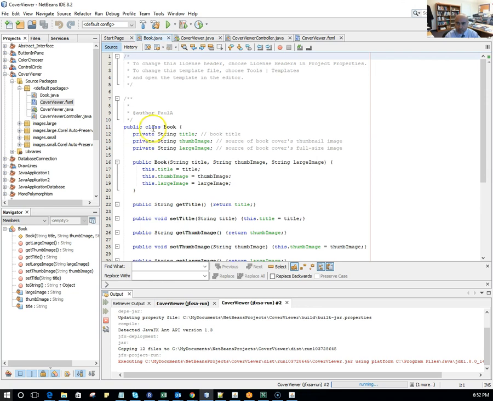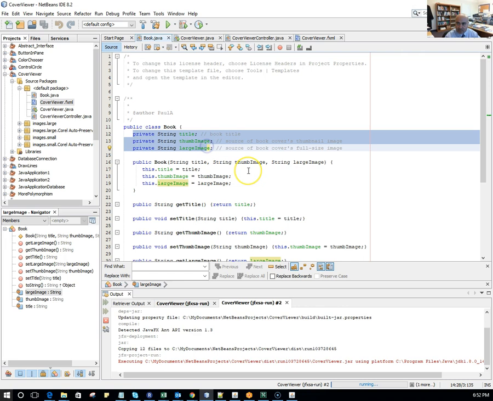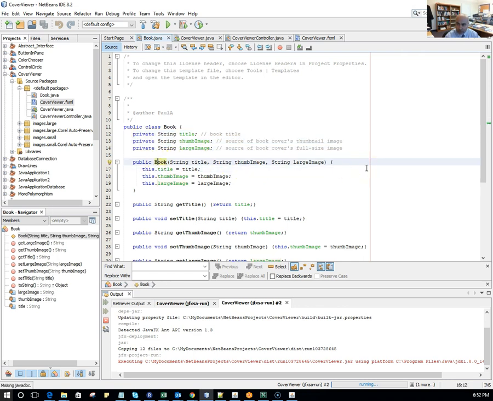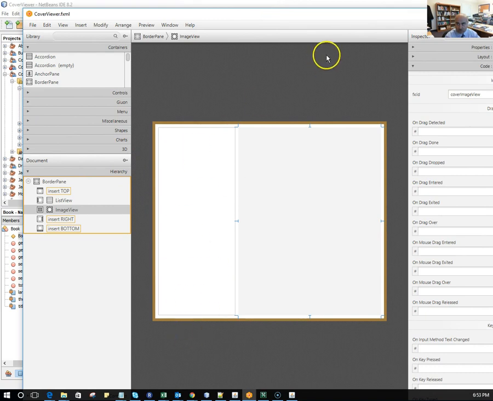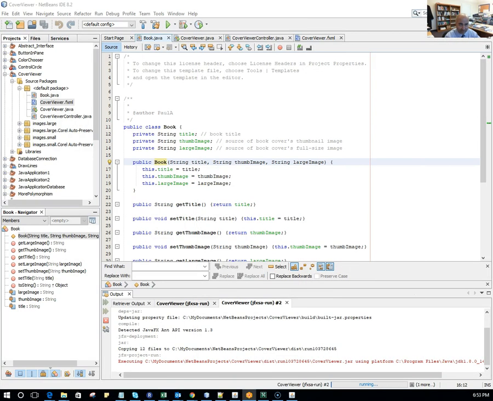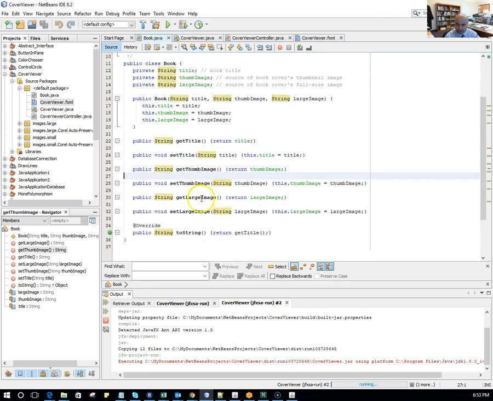So what this is doing is, this is my class Book, and here is my string title, string thumb image, and large image, and this is my constructor Book. And of course at this point it's title when nothing is showing, okay, there's nothing showing over here, so this is all this title. And then I have get title, string title, get thumb image, large, small.